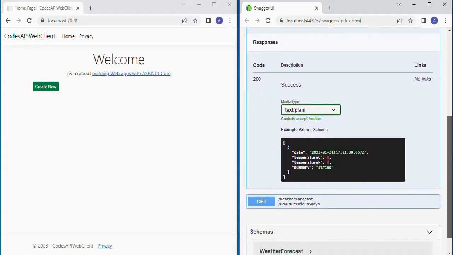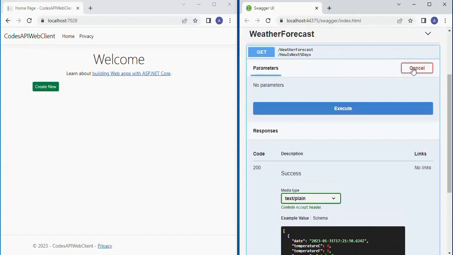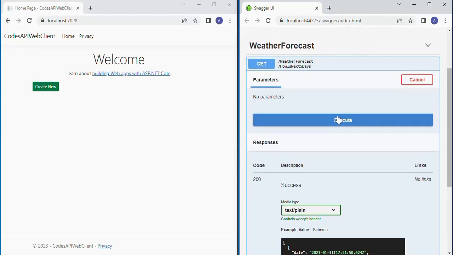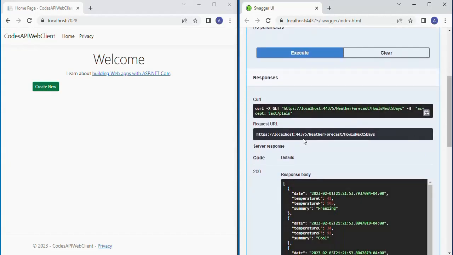This API server has two API methods. One is to get the weather forecast for the next 5 days, and the second one is to get the weather forecast of the last 5 days. Both the methods will return the results as a JSON string.